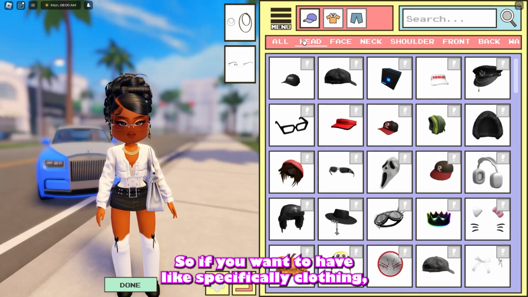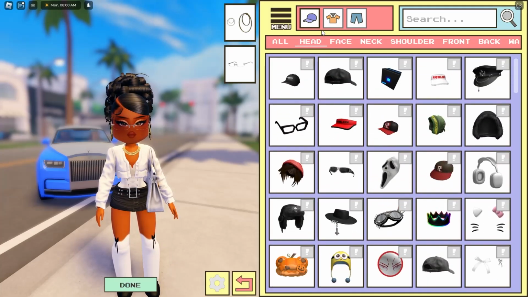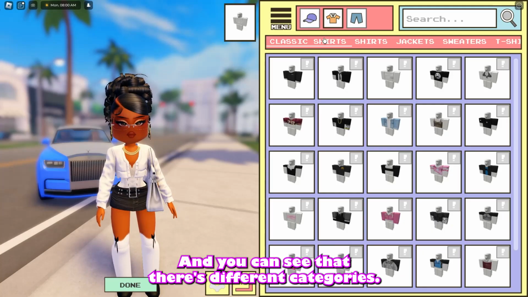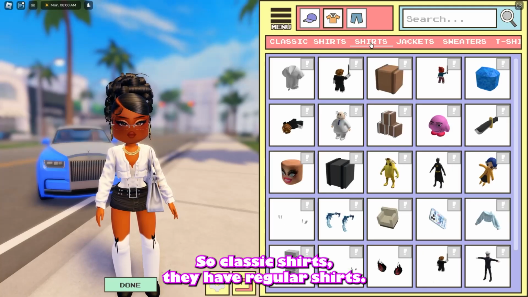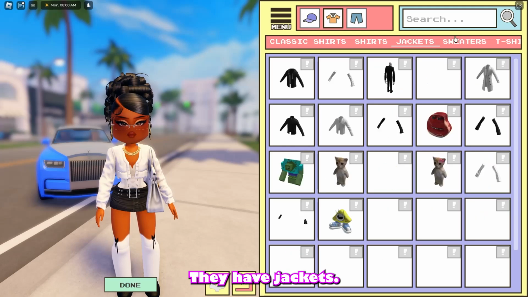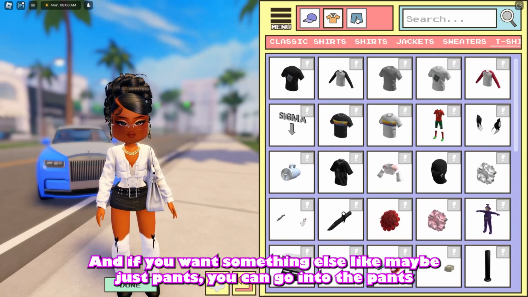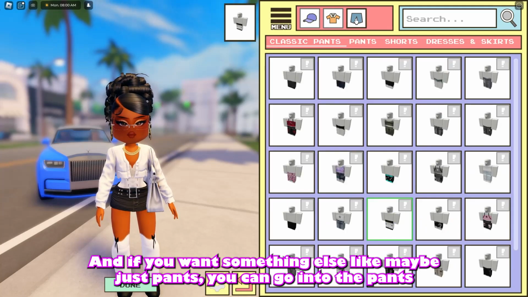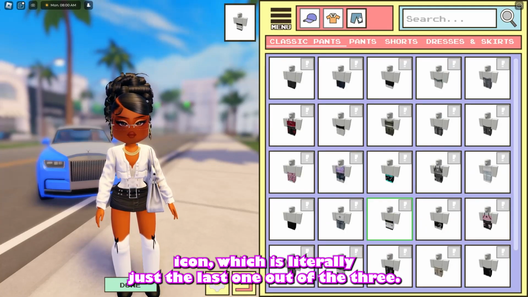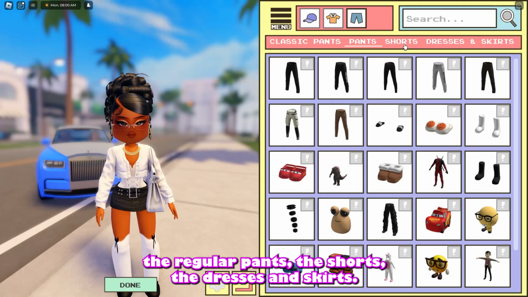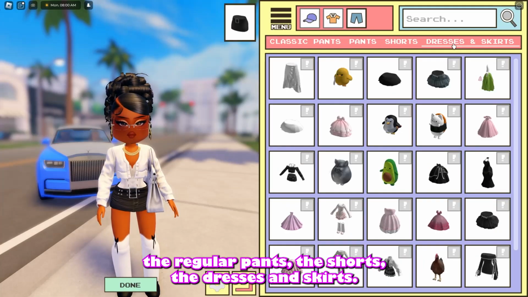So if you want to have like specifically clothing, you can go ahead and click on the middle section with the shirt icon, and you can see that there's different categories. So classic shirts, they have regular shirts, they have jackets, they have sweaters, t-shirts as well. And if you want something else, like maybe just pants, you can go into the pants icon, which is literally just the last one out of the three, and you can see all of the classic pants, the regular pants, the shorts, the dresses, and skirts.